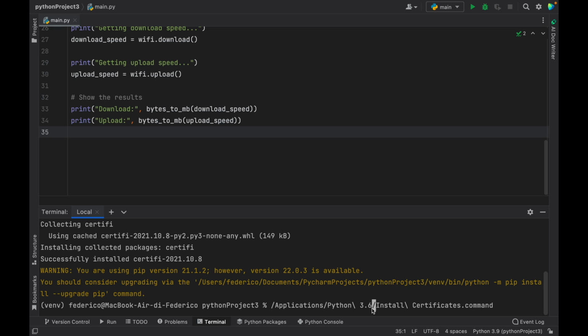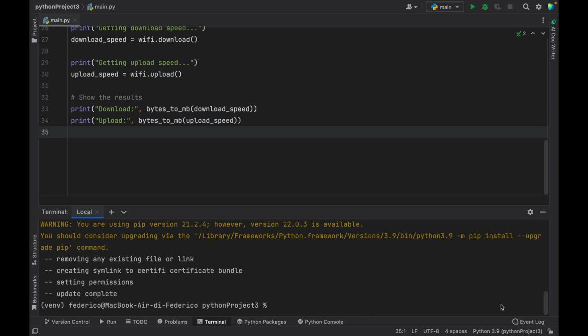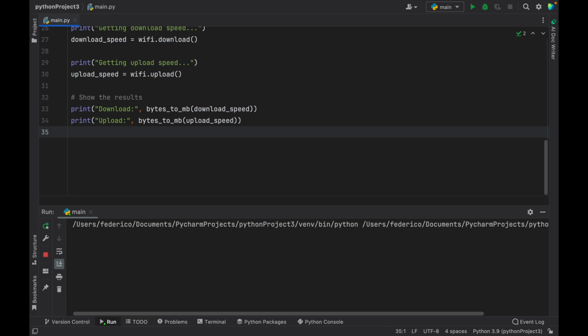For example, now I'm working on a Python 3.9 interpreter. So we need to change the 3.6 to 3.9 before running the command. But go ahead and run that command, and it's going to create the permissions so that when we actually rerun the program, it's going to be able to actually make the network request with the correct SSL requirements. And that's all it takes to fix it.